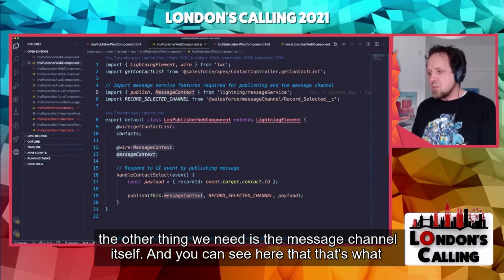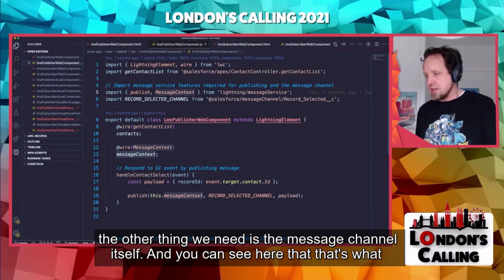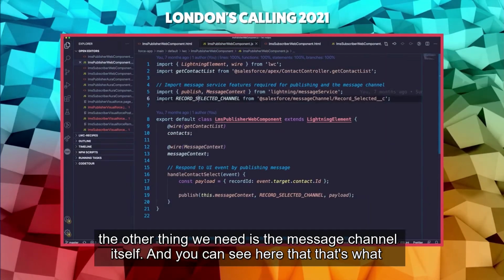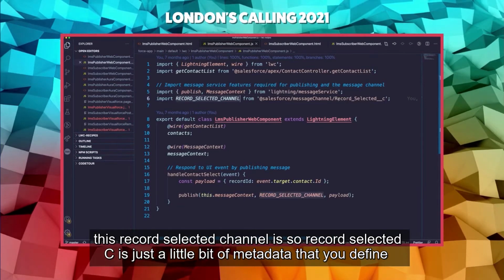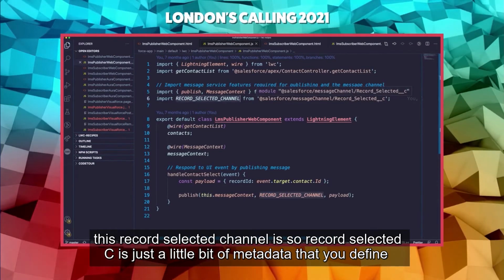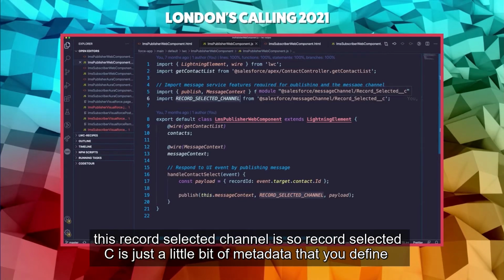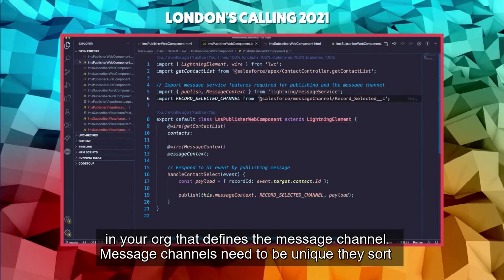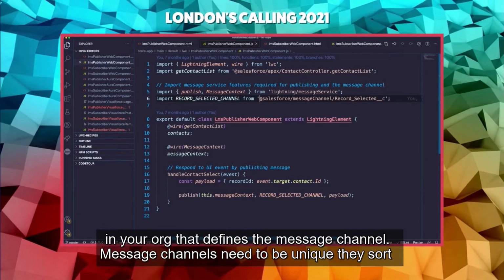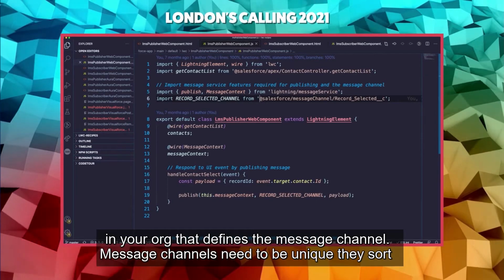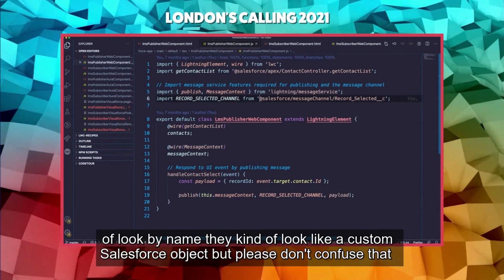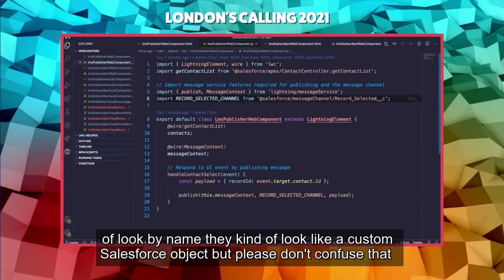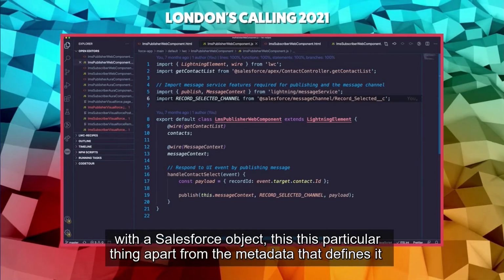Now, the other thing we need is the message channel itself. And you can see here that that's what this record selected channel is. So record selected C is just a little bit of metadata that you define in your org that defines the message channel. Message channels need to be unique. They sort of look by name. They kind of look like a custom Salesforce object, but please don't confuse that with a Salesforce object.